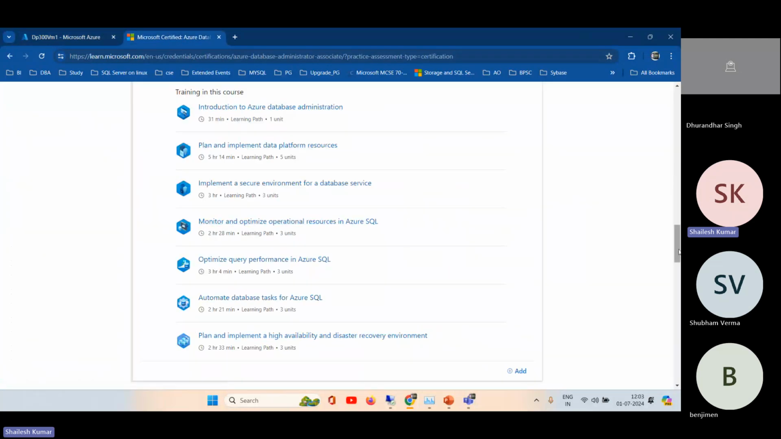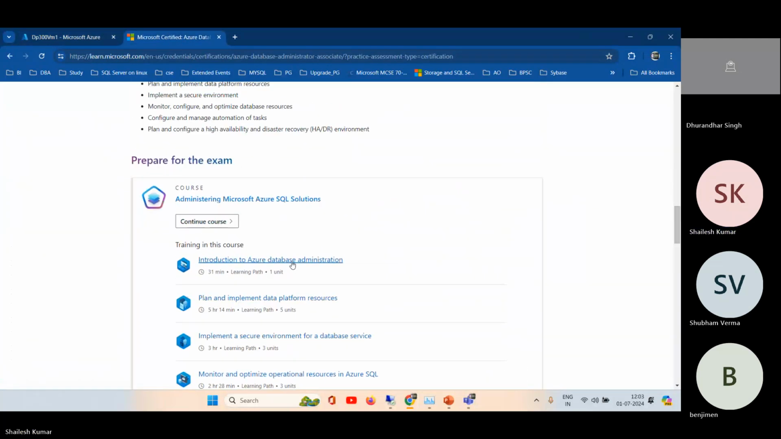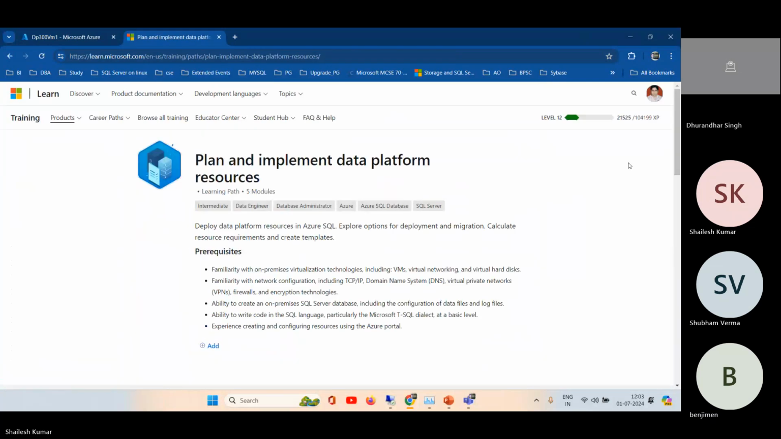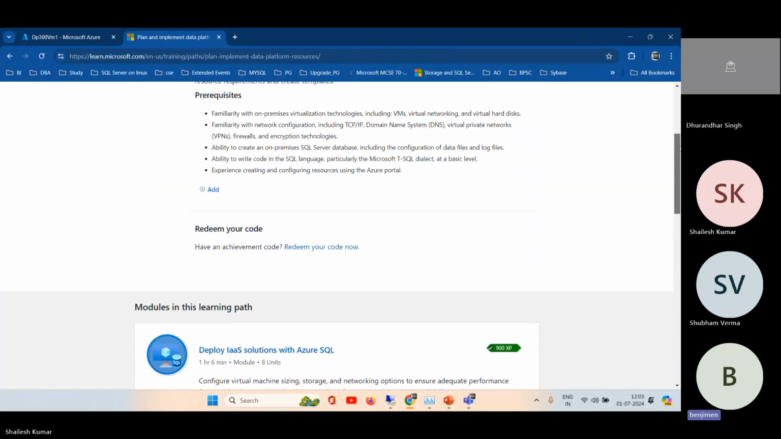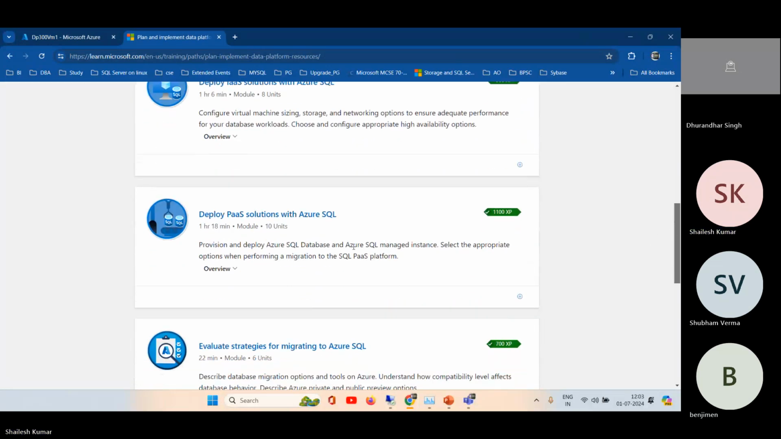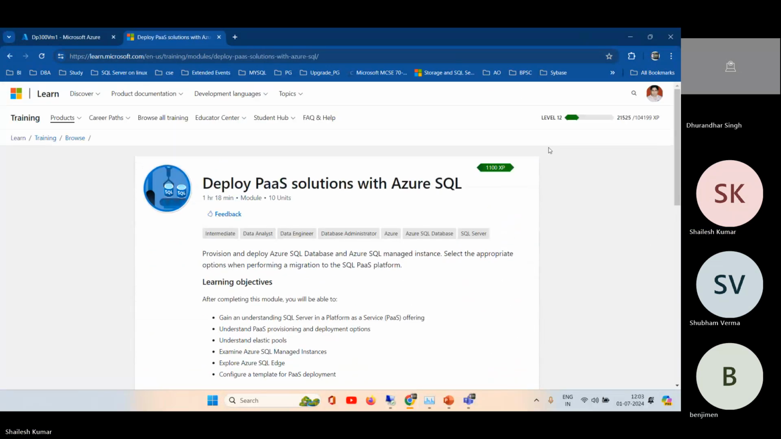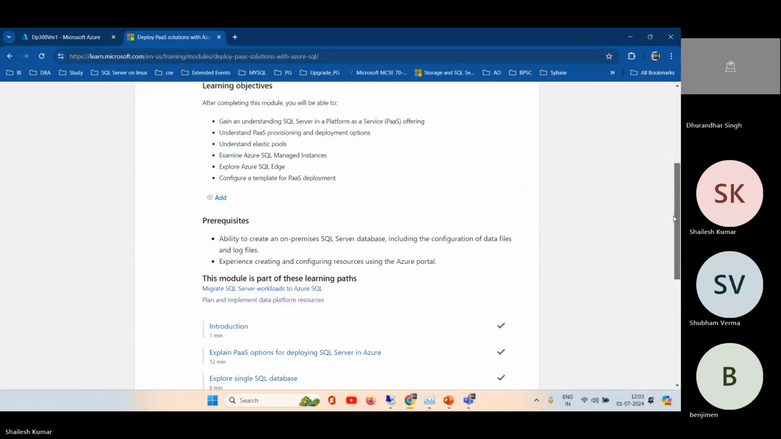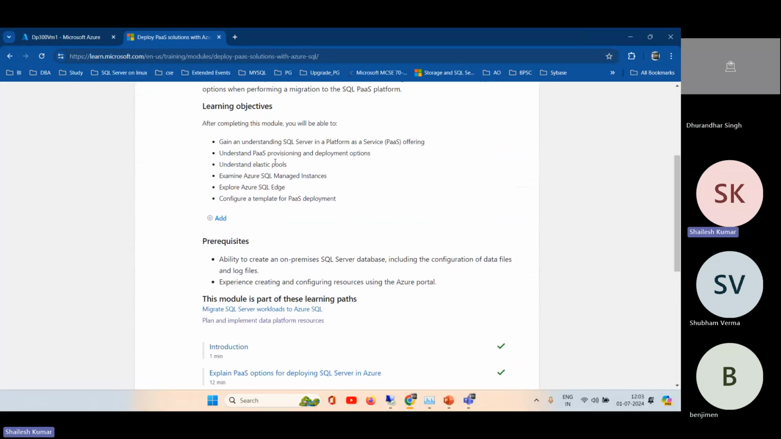Next, in this, see here, deployment of SaaS. So we have IaaS and PaaS here. This is the next we can see here about this. So it's elastic pool.